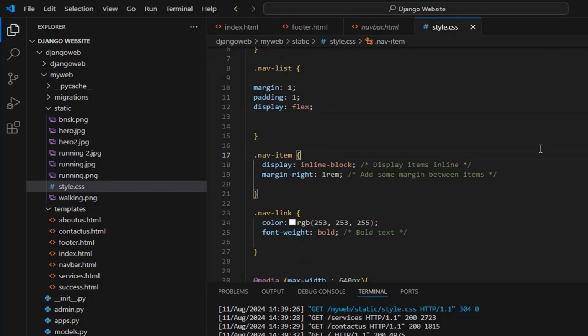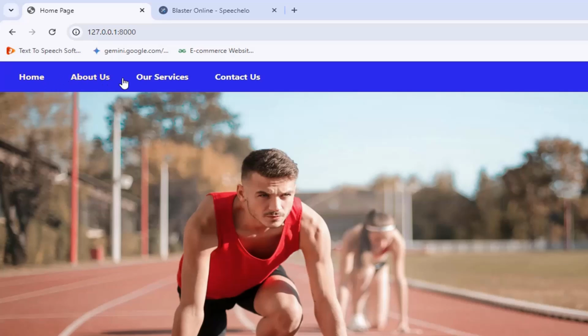After the navlist class, we have a navitem class. In this class, we have the display inline-block property. This is a CSS property that allows an element to behave like both an inline and a block level element. Elements with display inline-block appear on the same line as other inline elements. Next, we have the margin-right property. This property is used to set the margin between the navigation items.